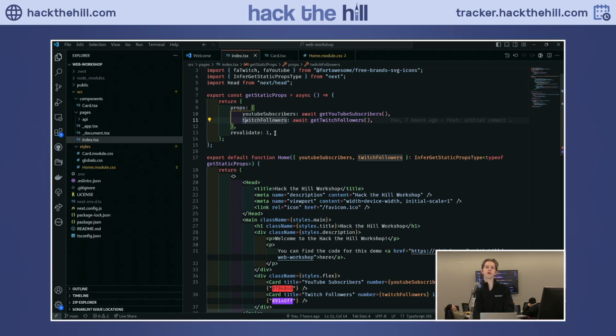So all this code that is being called in this getStaticProps here is run on the server. So this is not front-end code. This is back-end code. A very important distinction here is that you can use a lot of capabilities that you wouldn't necessarily want to have exposed on your front end.